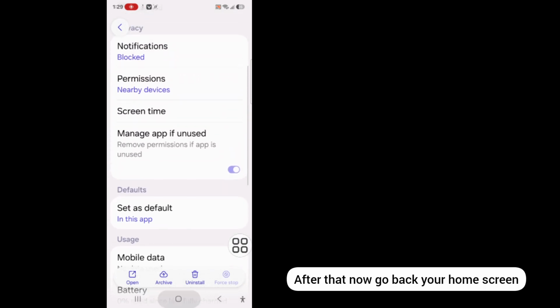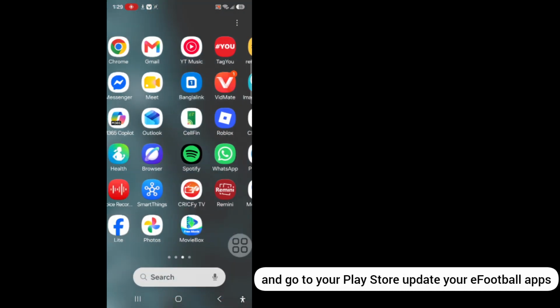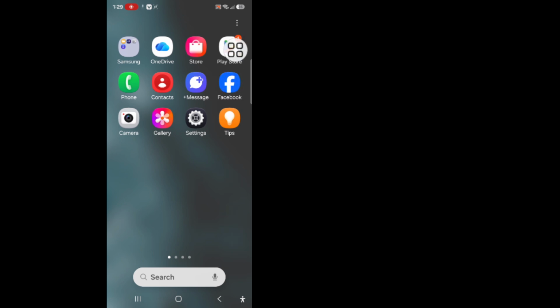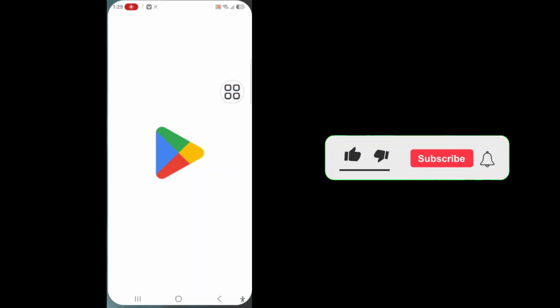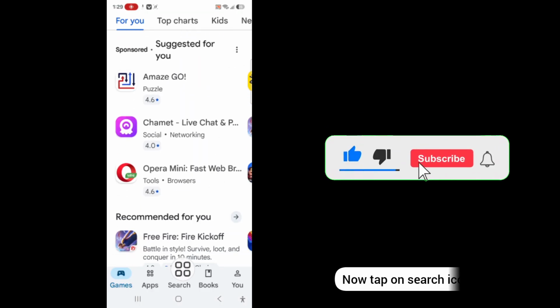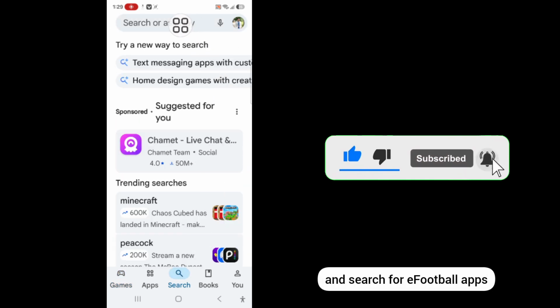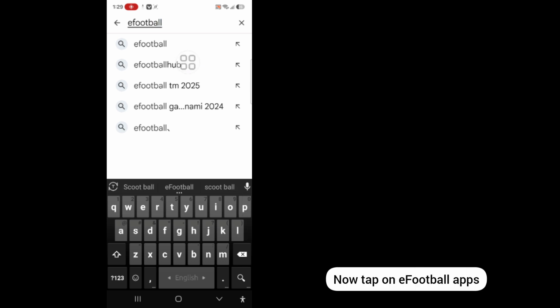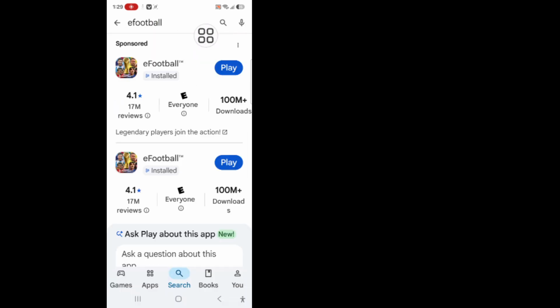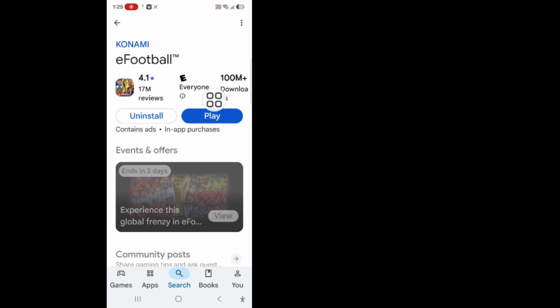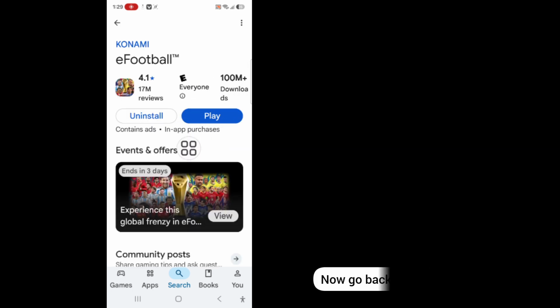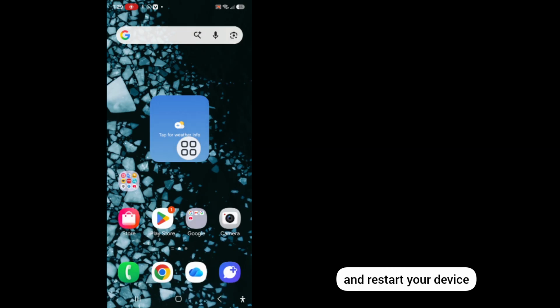After that, now go back to your home screen and go to your Play Store, update your eFootball app. Now tap on search icon and search for eFootball app. Now tap on eFootball app. It is already updated. Now go back to your home screen and restart your device.